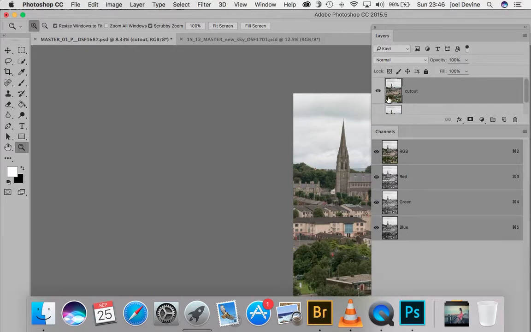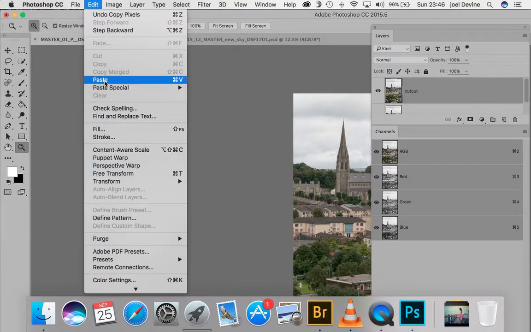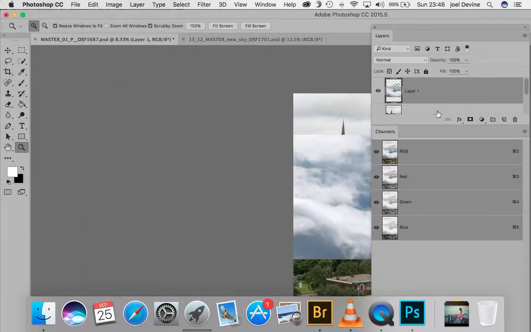This will allow me to paste it into this image, providing that I have selected the output channel. And it's very important that you have this output channel selected. Go up to your image and paste. And now we've got a copy of the sky in there.